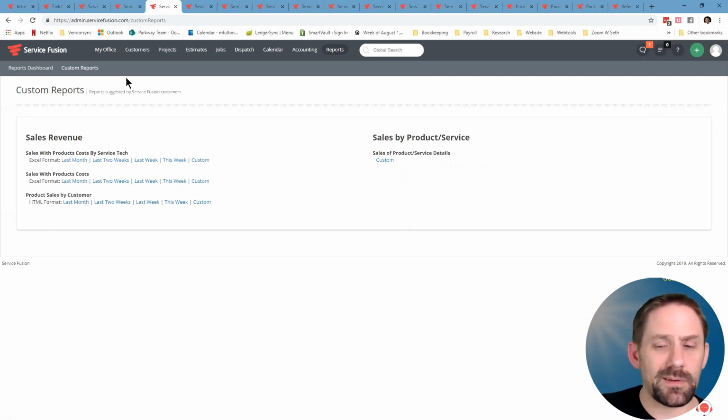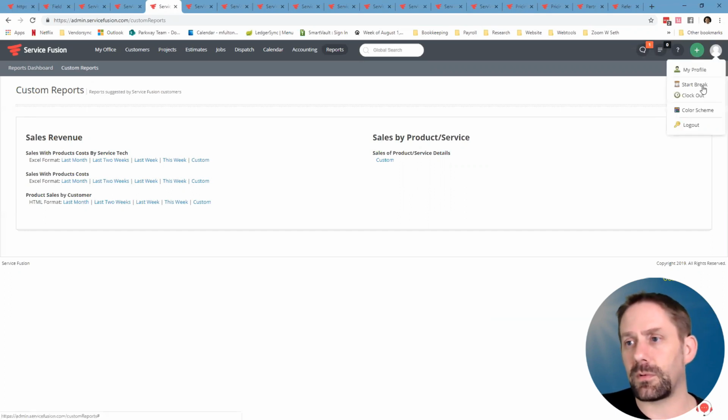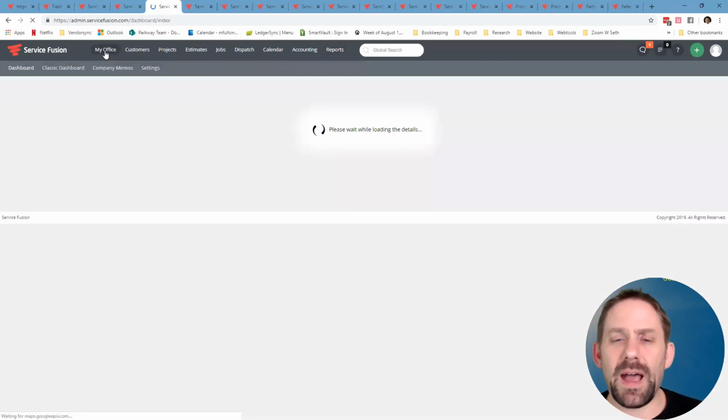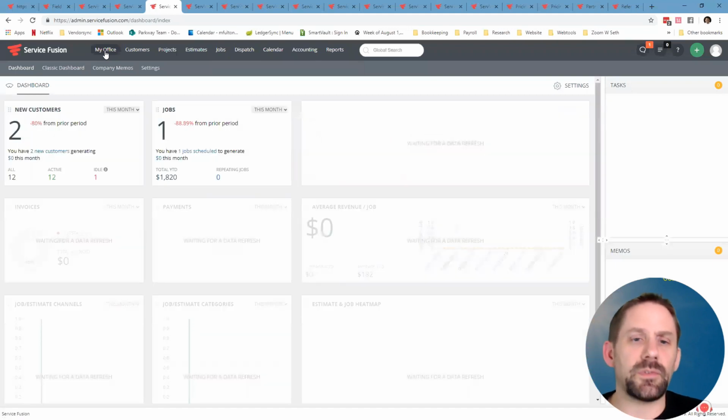Product sales by customer, nothing too major there. We'll clock back out, start break there too. So, a super fast review of each of the different tabs.